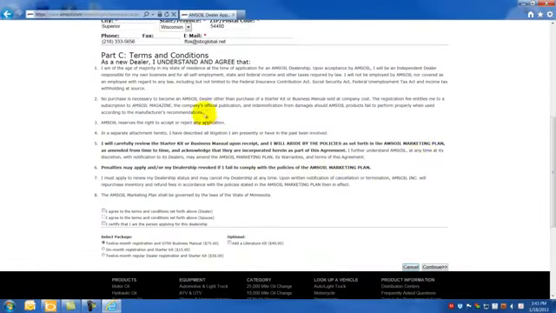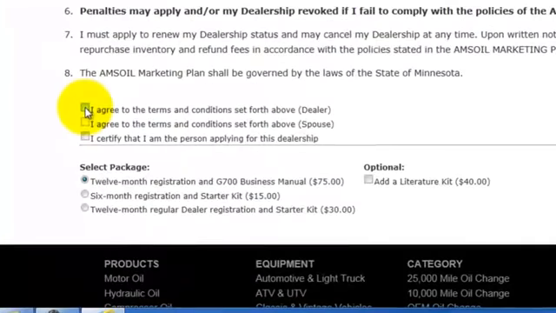The prospect reads through the terms and conditions. They must agree to terms and conditions set forth above dealer, not for the spouse. The spouse is not an issue here. And they should also check the I certify that I am the person applying for this dealership. They click both of those, and then they need to select the package.